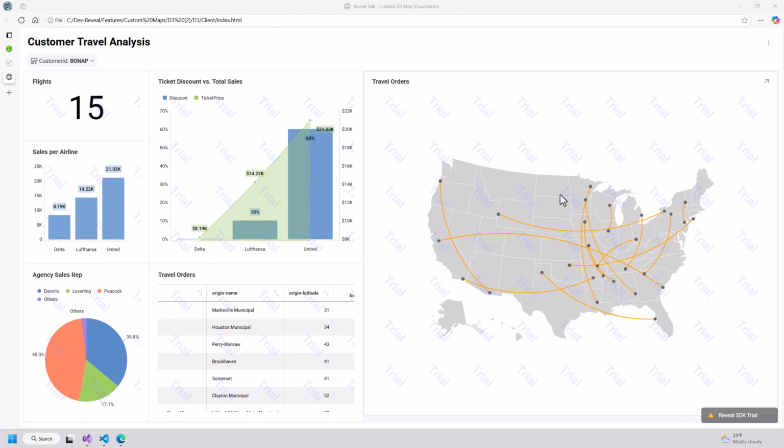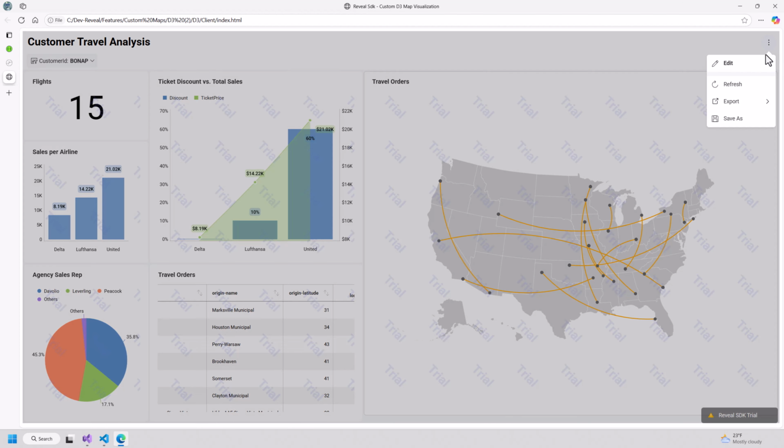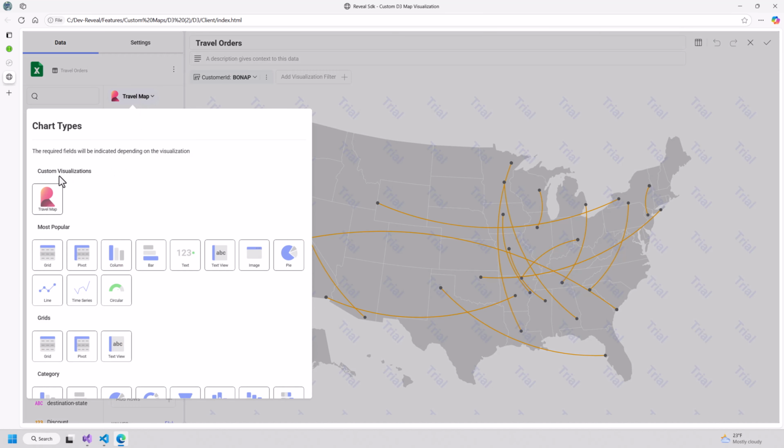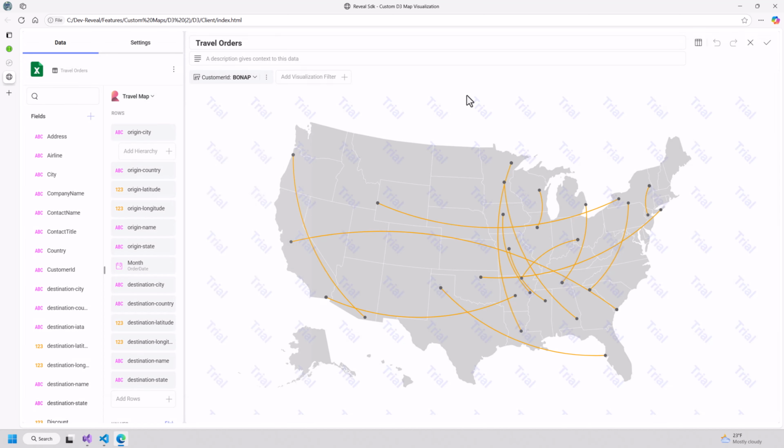And finally, one important point, how did I get the Reveal travel map icon here in its own custom visualization group? Well, that's a client-side API. You can add your own groups and your own icons or logos, text, etc. for as many custom visualizations as you would like.